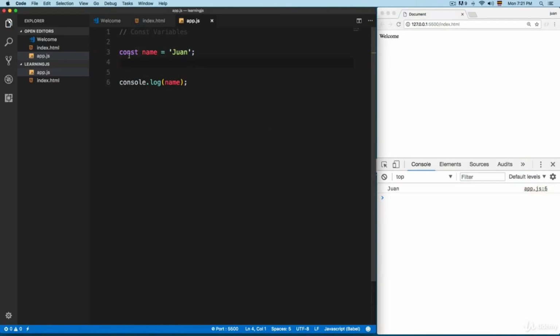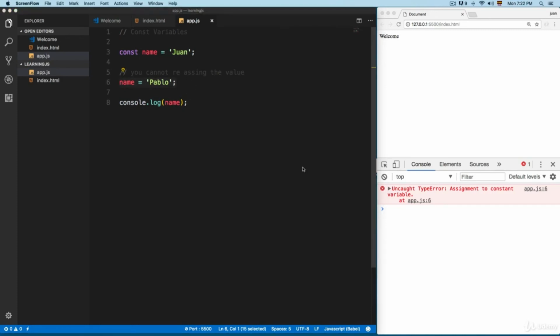Something that is really important about const variables is that you cannot reassign the value. So for example, if you try to add something like name and you try to add my other name, Pablo, just like this, and you try to save this, you can see we have an error, assignment to constant variable. Because when you are creating a const or constant like this one, you have to give an initial value, but also you cannot redeclare or reassign that value. The value of the constant is always going to be there. So that's something really important.